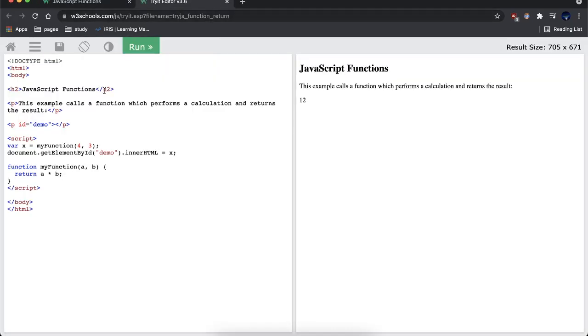So I will open the editor. As you see, we have myFunction, passing 3 and 4 as parameters, and then we have this function with a and b as parameters, and we are returning the multiplication of a and b. The value we receive, we are passing to this innerHTML as a value, and if we run this, we see that the passed value is 12. And we can do this multiple times.